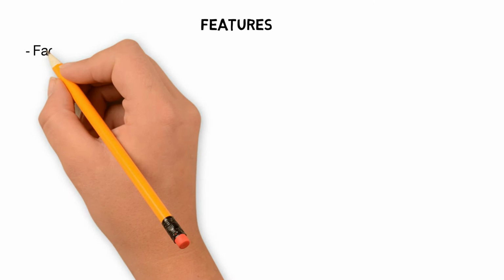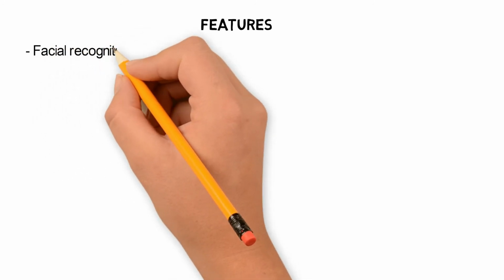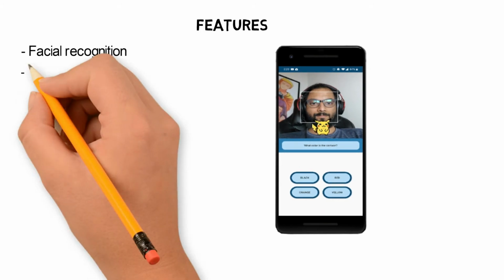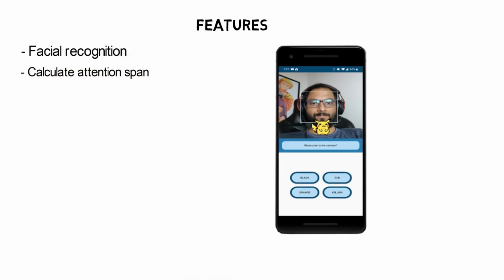First step is facial recognition, which captures the attention span of the child, which will be calculated throughout each test. Facial recognition will help in determining whether the child is able to pay attention or not for a consistent period of time. The attention span plays an important role in the training of the ML model.